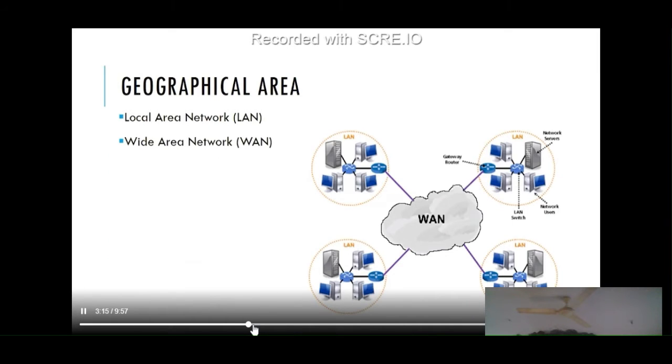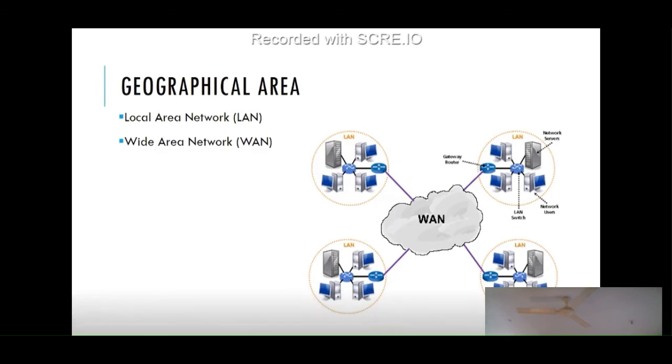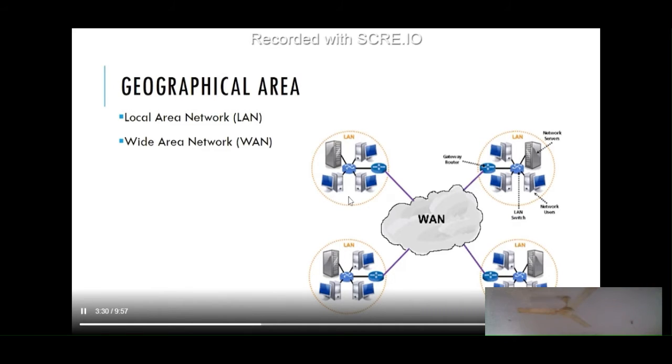Here we can see another one, geographical area. Geographical area based networks are another category: Local Area Network, also known as LAN, and Wide Area Network, also known as WAN. It means, see, here you can see multiple local area network connections are connected together. That is converted into a WAN, wide area network.